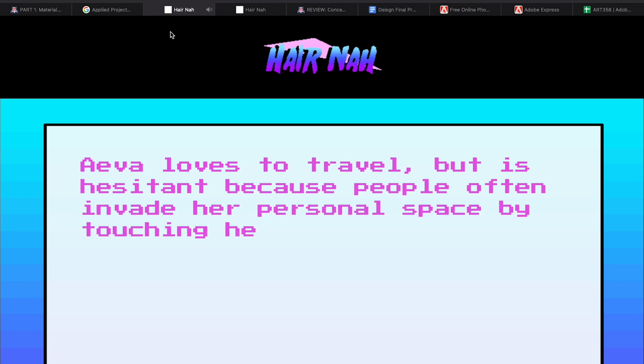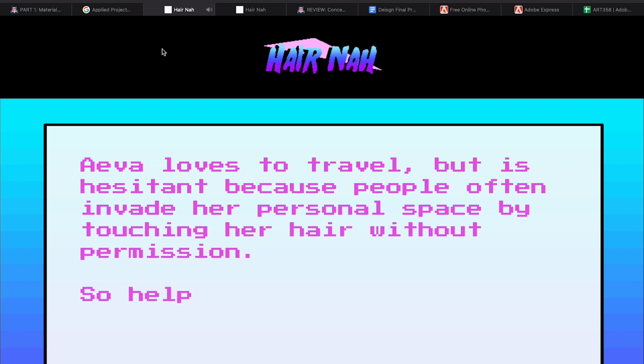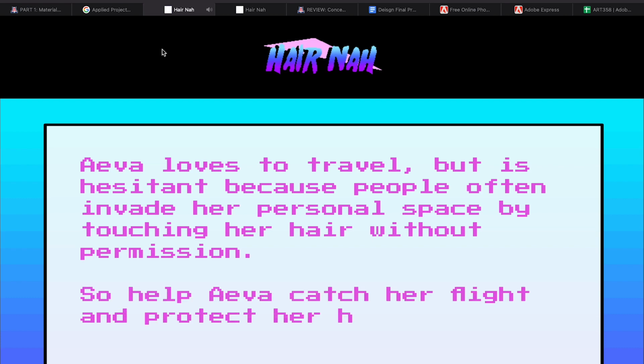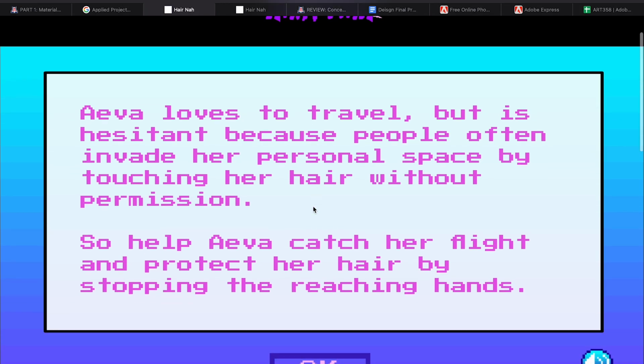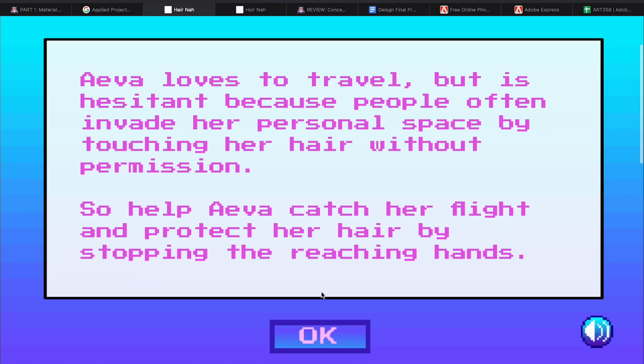And then obviously it starts off right here saying that Ava loves to travel, but is hesitant because people often invade her personal space by touching her hair without permission. So help Ava catch her flight and protect her hair by stopping the reaching hands. Right here we can see that the main point of this game is to essentially slap away hands from people touching her hair in order for Ava to reach her destination. So we're going to click OK.